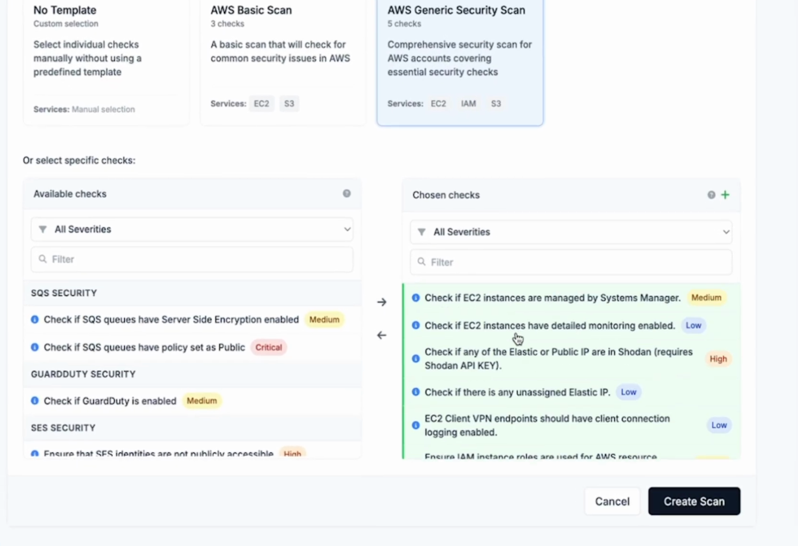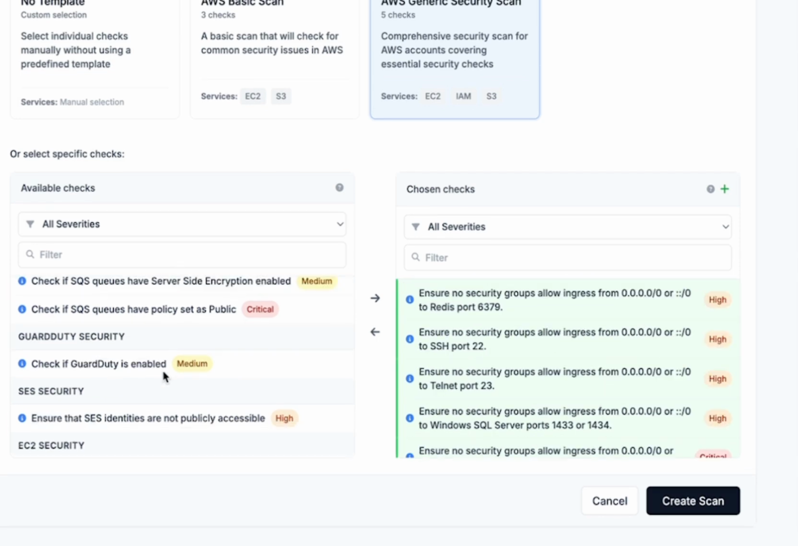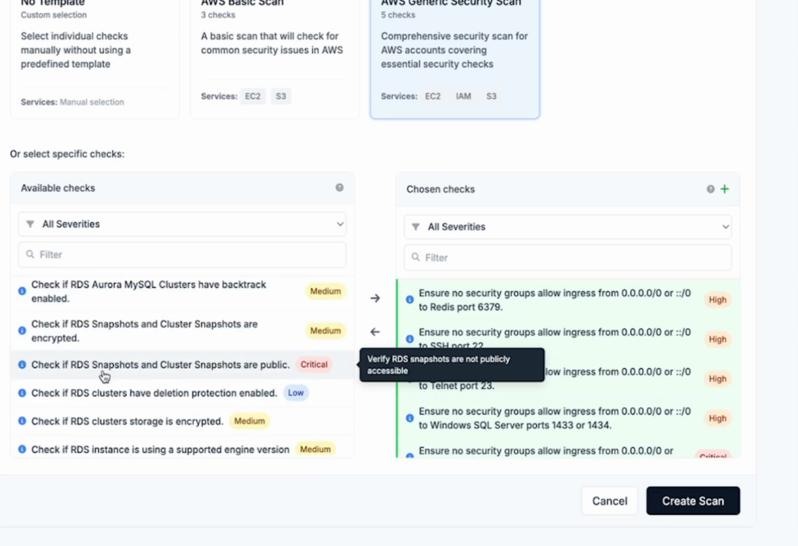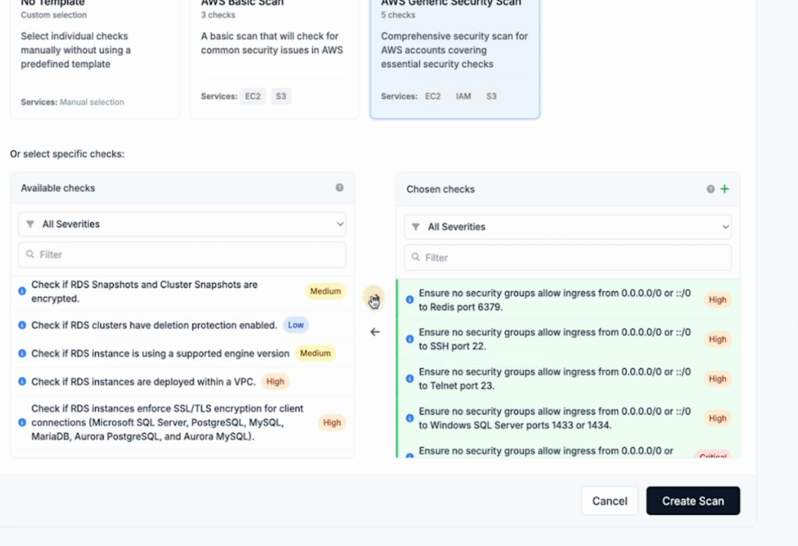As you can see, there are a set of checks already added, which have a bunch of things that are being tested. And let's say you want to add some more. For example, I want to check for RDS. So I want to check my RDS instances. If by mistake the snapshots that we are taking are public, we want to check that the cluster storage is encrypted. So let's add that.